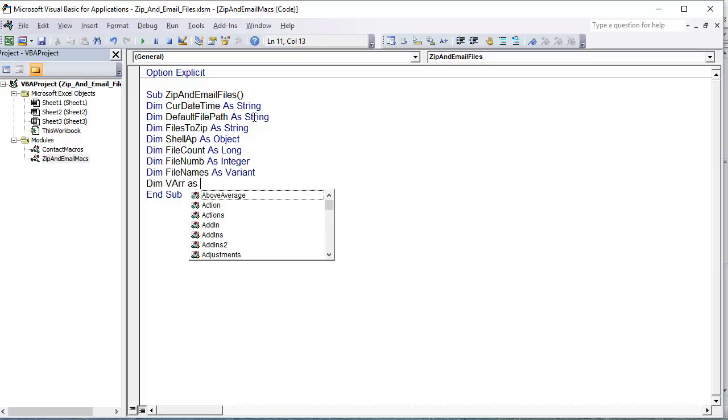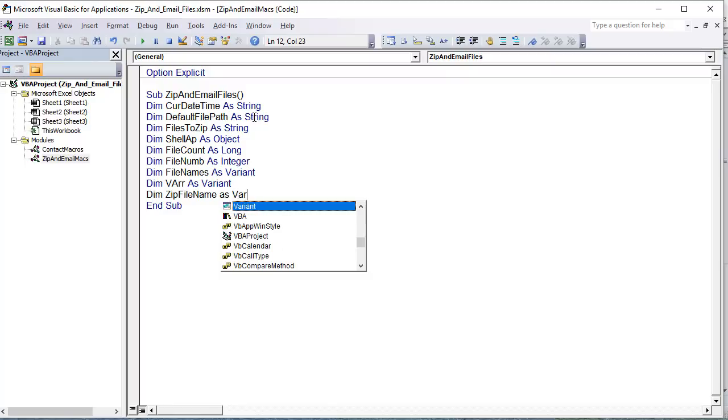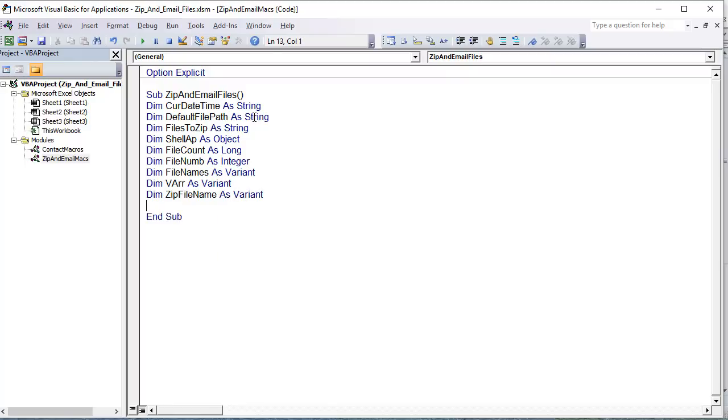ARR as the variant also. And then lastly, we want to dimension the zip file name. That's the completed file name, also as a variant. Zip file name as a variant. Okay, so we've got some variants in there that are going to help us continue on.